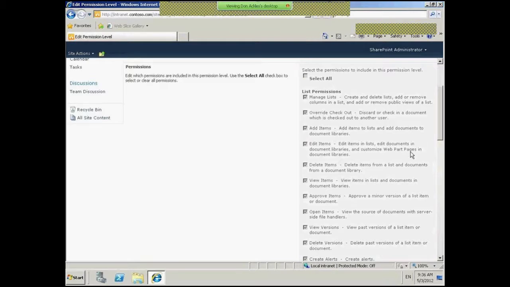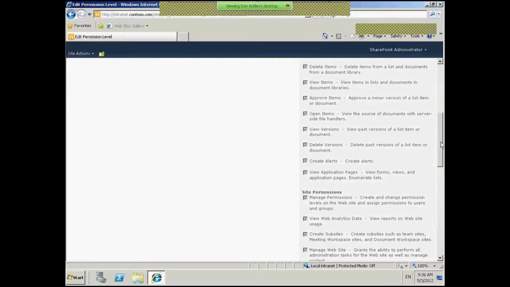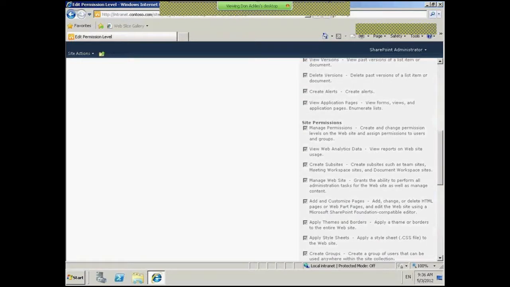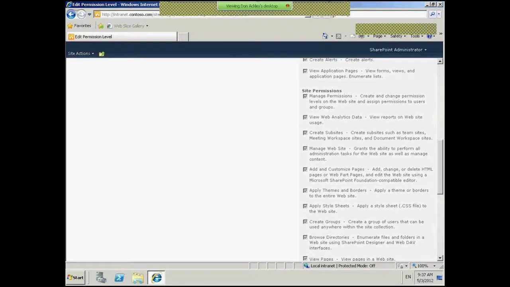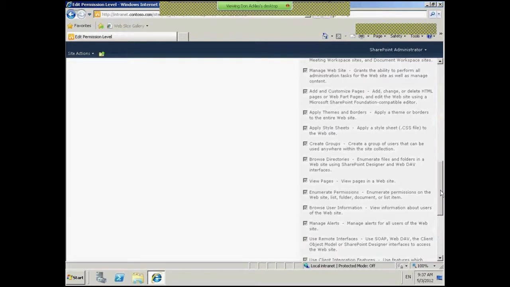Approve items, open items. The way this is set up within here is that they will not be able to do it. In terms of adding users, that's at a site permission level. So if there's nothing allowed here, they will not be able to accept permissions at the library level.